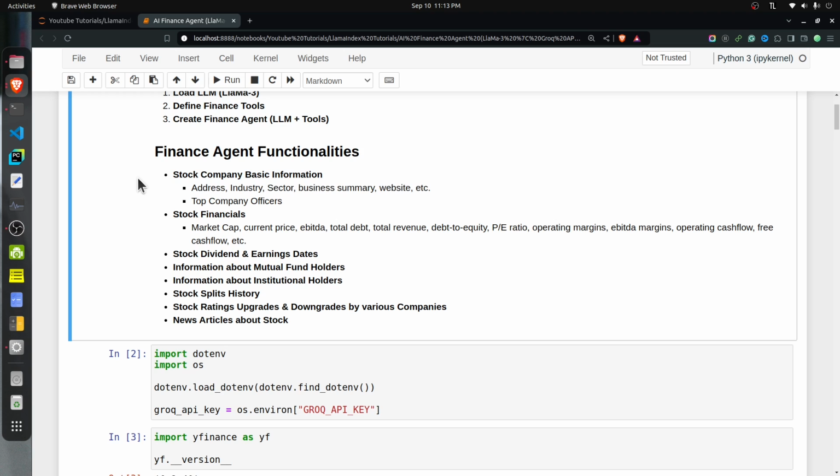You can also ask about stock split history. You can ask about the ratings, upgrades, and downgrades by various companies. And you can also ask about the latest news articles talking about that particular stock. It will return a list of links and the titles of those articles so you can read further about them.